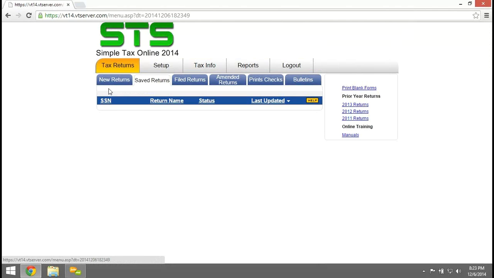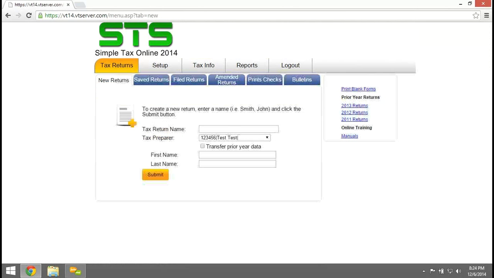So on the tax return, we're going to go ahead and jump right in. We're going to start with new return. Here's the new return I'm going to create. I tend to put the tax return name as the customer's first and last name. It just tends to make it easier for me to carry forward. If the customer is a prior year customer, you just click that checkbox. It'll transfer prior year data when you enter the Social Security number. So hit submit.